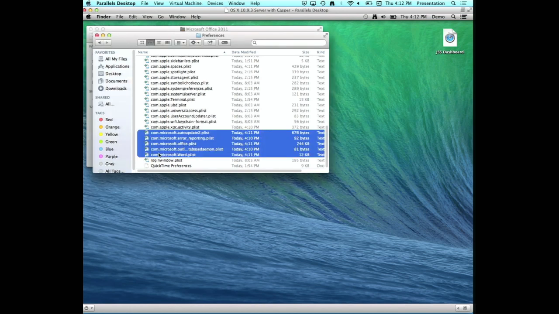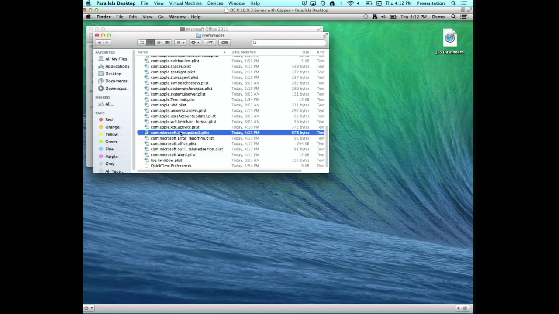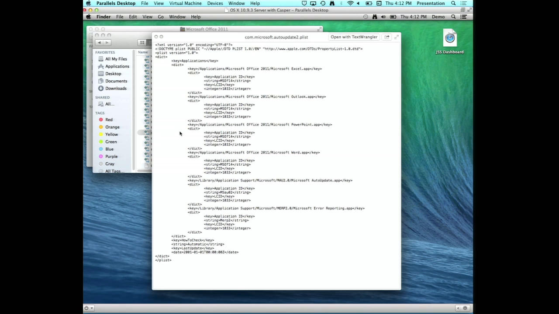So, auto update. If I tap the space bar, I do quick look. And I just kind of pour through this. Unfortunately, there's no easy way to know what the keys are supposed to be named. You have to kind of do a little bit of sleuthing here. But I notice down here toward the very bottom, I've got a key here called How to Check. And right now, it's set to automatic because I said, yes, notify me about automatic updates.